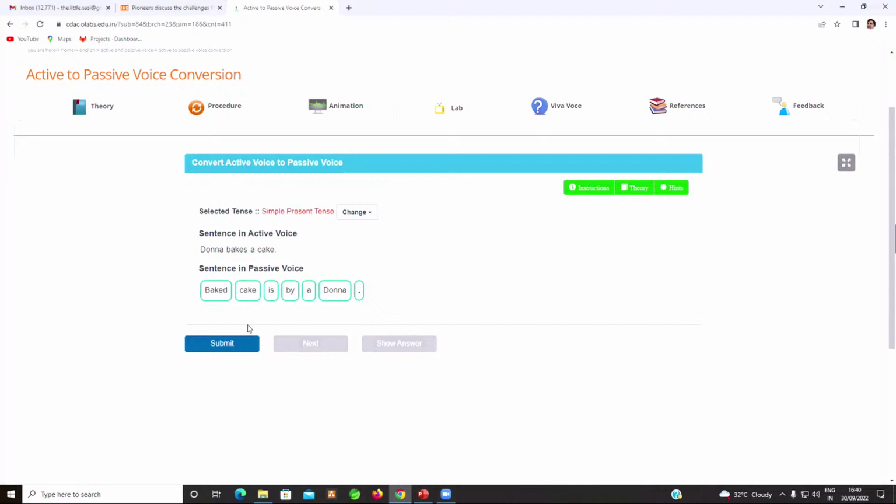So I should say a cake is baked by Donna. Now if I don't know what these pieces are, one of the things that we have done in this lab is avoid actual typing, because maybe you use lowercase or uppercase, you have keyboard issues, and you put the wrong character, then we don't know whether that is intentional or accidental. So we have pulled all the relevant words to you, but they are jumbled up, so you have to organize these in the right order and say, I'm done.